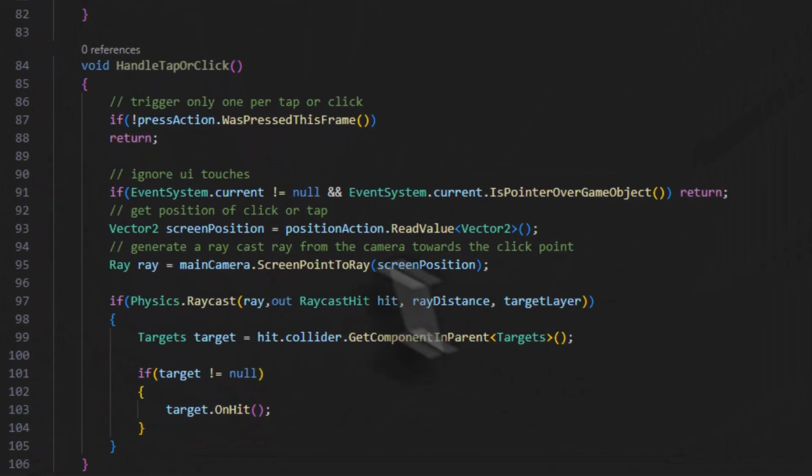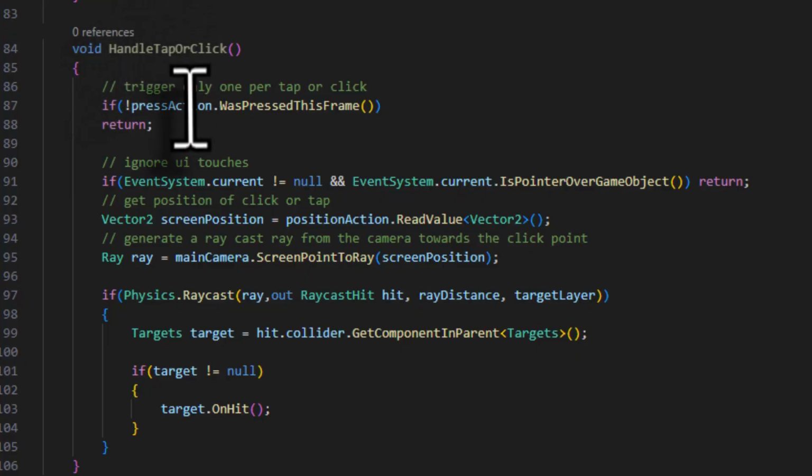We have declared our HandleTapOrClick function completely, and now we have to call this function. And where are we going to call it?